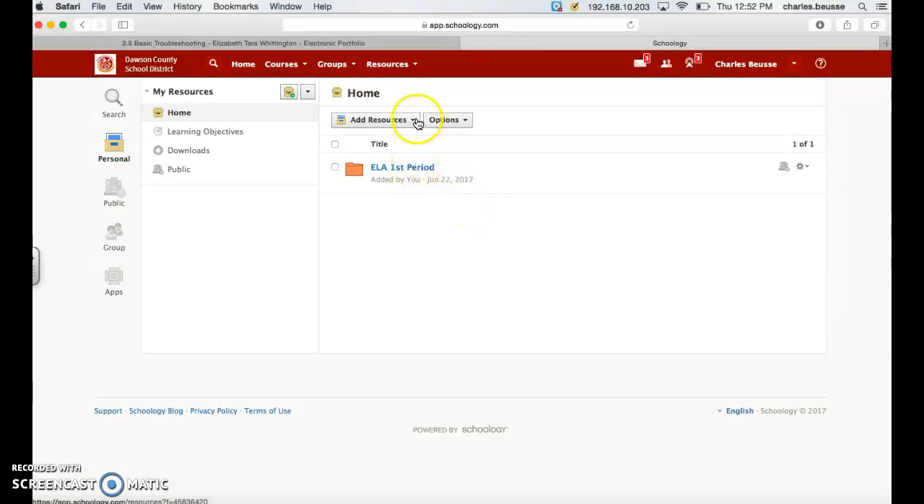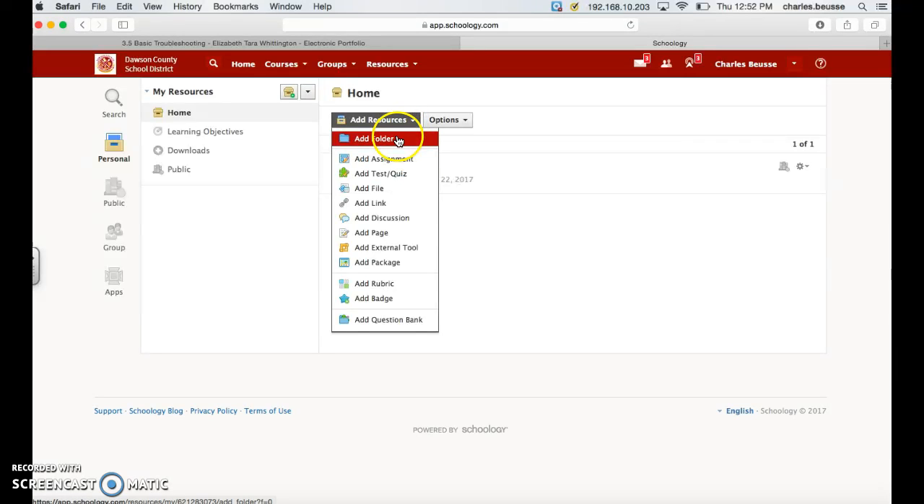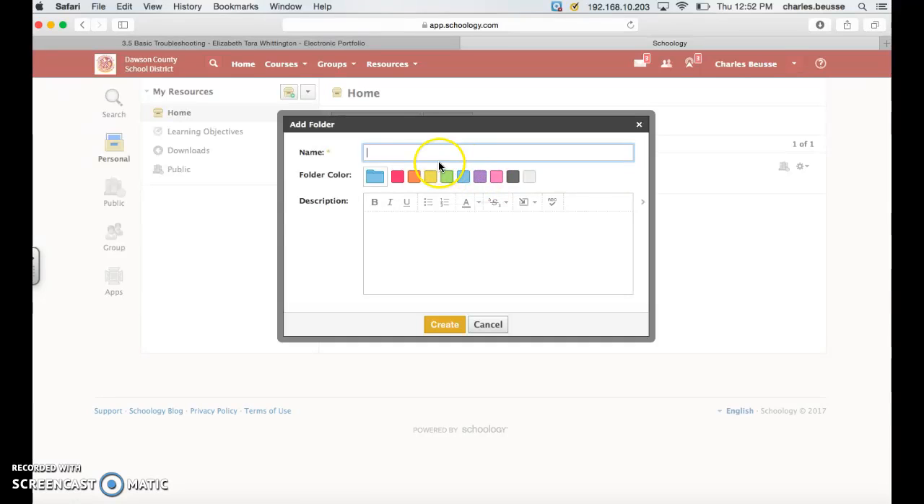But if I wanted to add a new class, which many of you will be doing as you start this from scratch, if I wanted to add an ELA second period class, it's very simple. And all I have to do in order to do that is go to Add Resources, and I will go to Add Folder. And so I would name this one ELA second period, or whatever you wanted to call it. And you can click on a different color. And so if you taught 4 classes during the day, you might have 4 different folder colors. So I'll click green for this one.